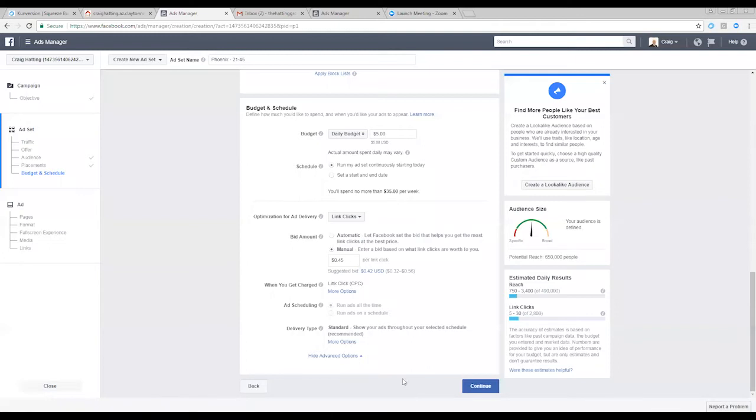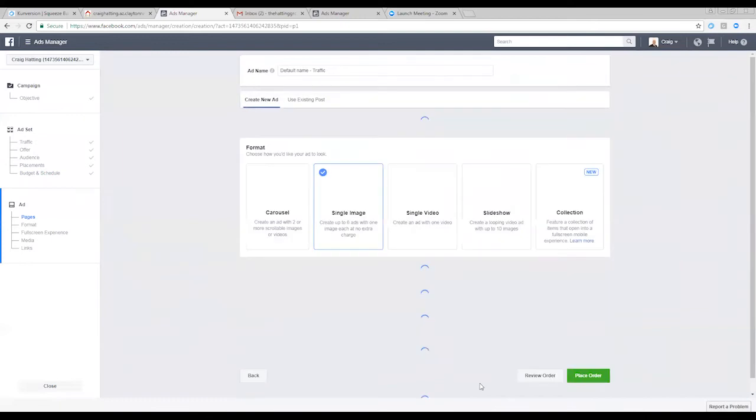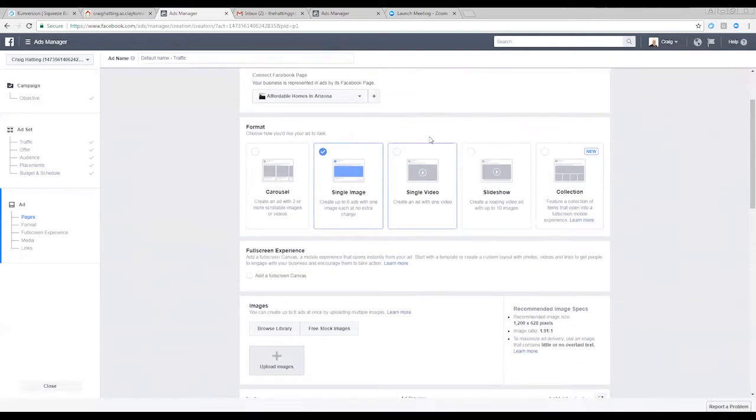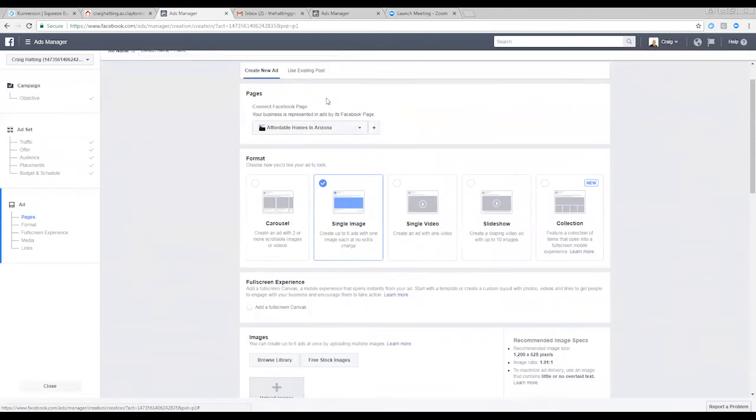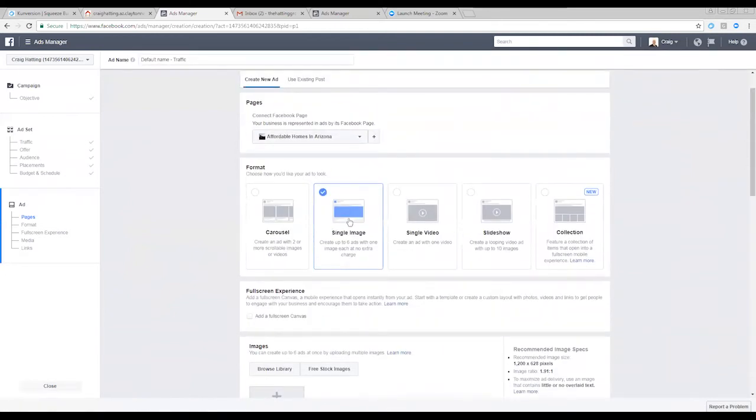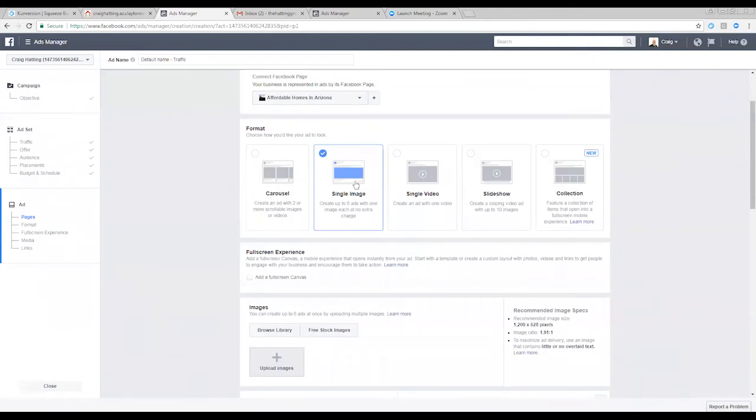So once we have that adjusted, we're going to go up here and hit continue. The next thing we're going to do is go to our pages. I always run a single image page. If you want to run a video, a slideshow, a collection, or a carousel, you can have that rotated. If you're running for multiple homes and you want to spend a lot of time creating your ad and uploading a lot of pictures, you can definitely do that. But for time's sake, we're just going to do a single image.